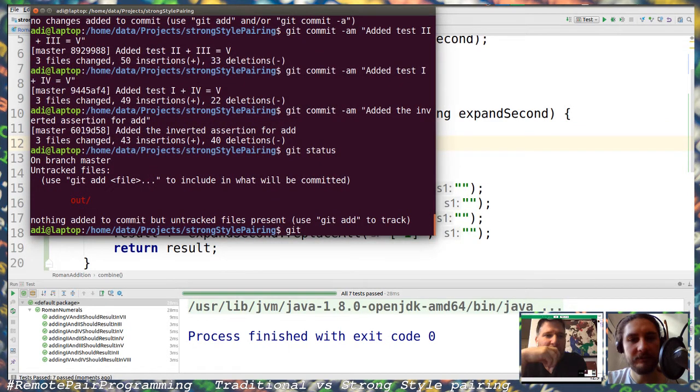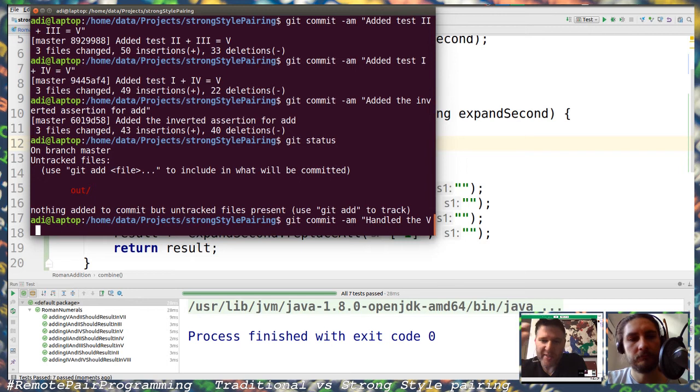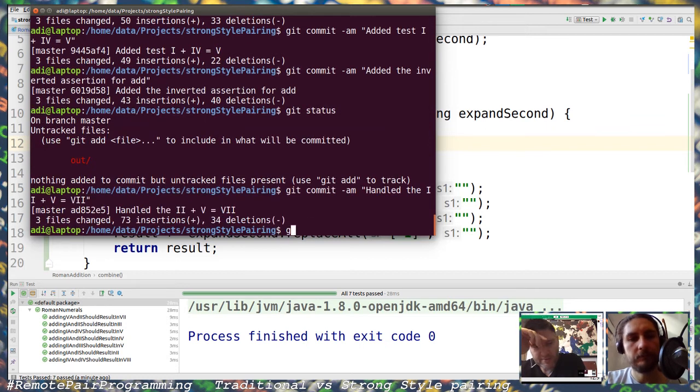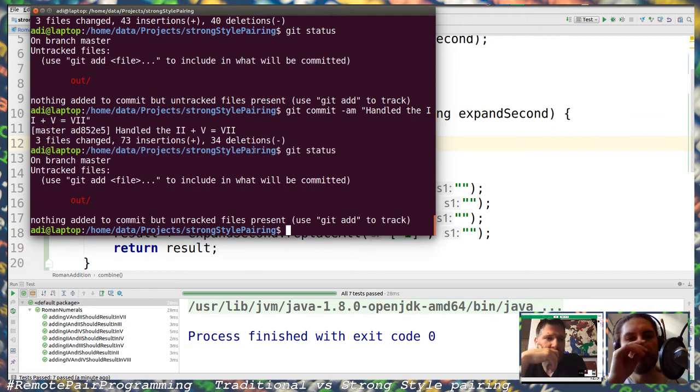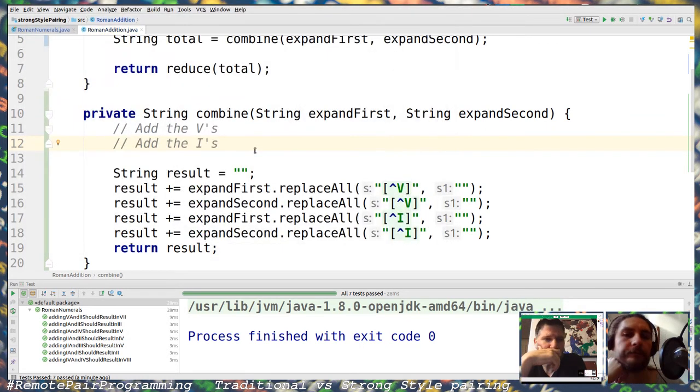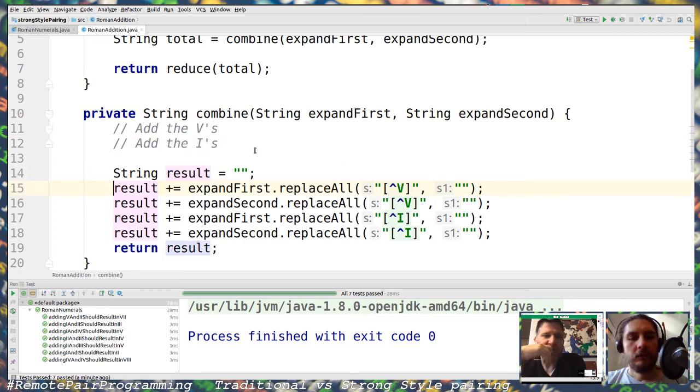So what did we do? We handled V plus II. Or really, we're handling the plus V. The 2 plus 5 is really the important part there. 2 plus 5 equals 7. Okay. All right. So now let's refactor that.